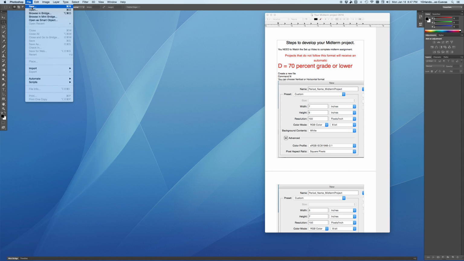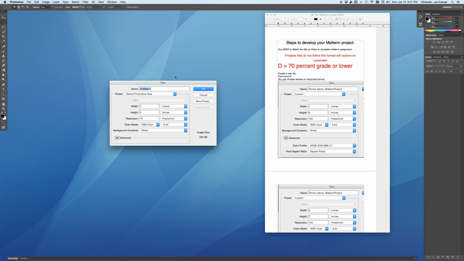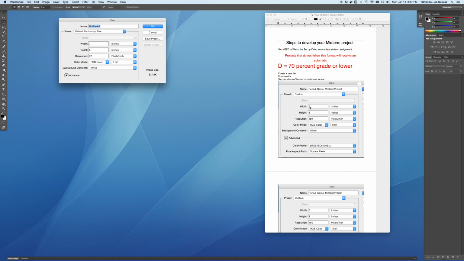So here we go. I'm going to say File New. And the document that we're requesting says we should make the 7 by 5 by 150. Now, if you wanted vertical, it means the height should be longer. And if you wanted horizontal, the width should be longer. I'm going to go vertical. So I want my height to be 7. I want my width to be 5. And everybody, the resolution for this project should be 150.